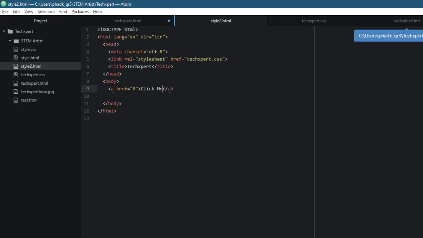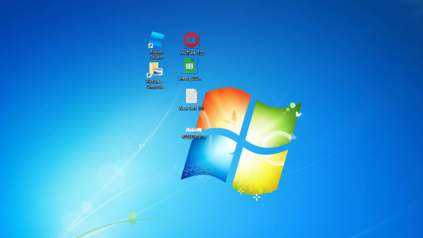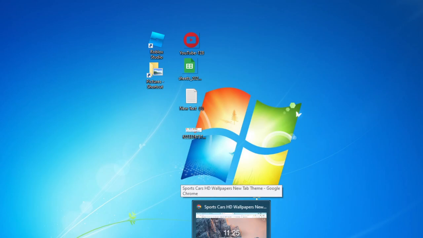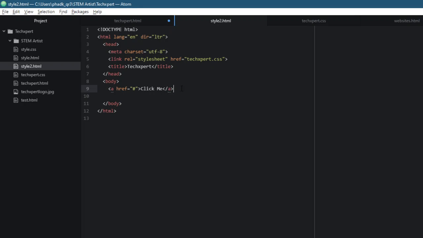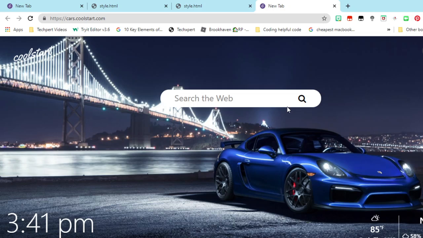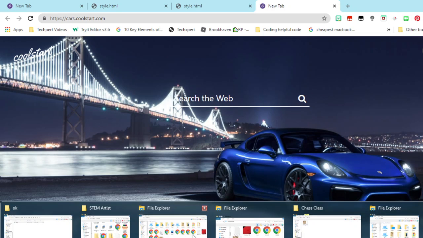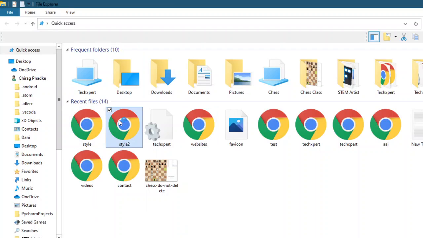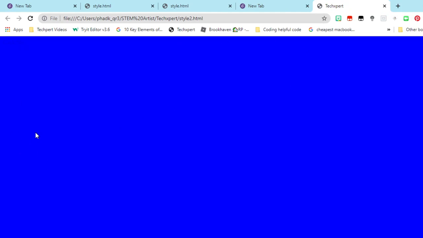So if I save my file and in the browser, in Chrome, I refresh my page, style.html, then I should see nothing, because this is style.html, so don't open the wrong file. I faced this error many times. To open the right file, just open up your File Explorer again and open your style2.html.